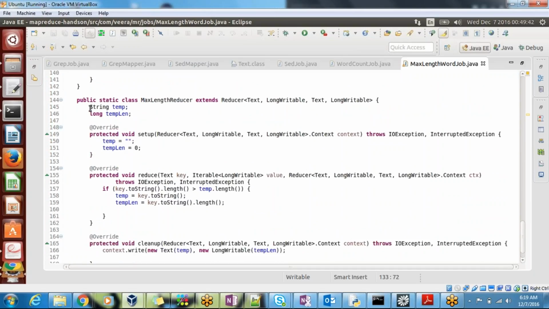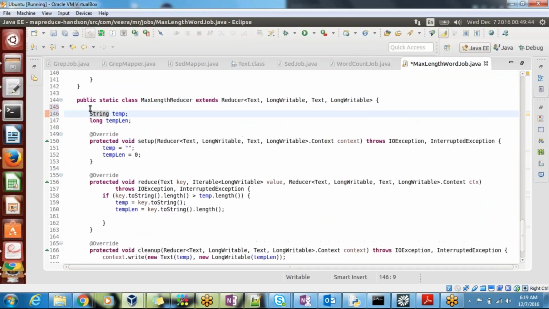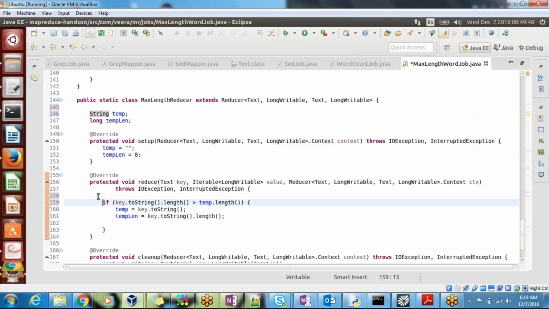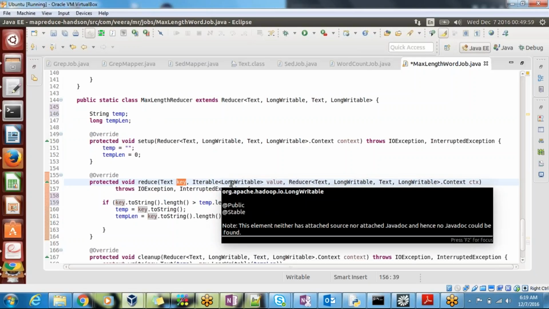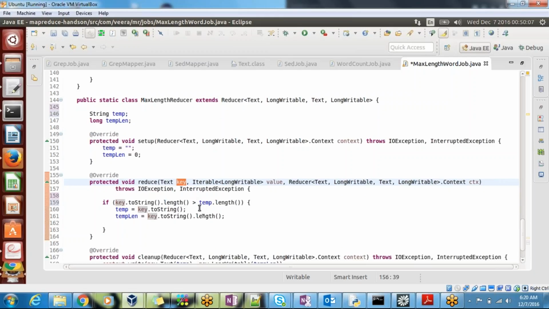The same logic applies in my reducer also, because in the reducer also I need to find the maximum length word. So I'm also taking temp and length here, and my key is the temp word. Hadoop may be there in multiple places, right? Mapper 1 may have Hadoop, Mapper 2 also can have Hadoop, Mapper 3 also can have Hadoop. So we go through all the keys and values.